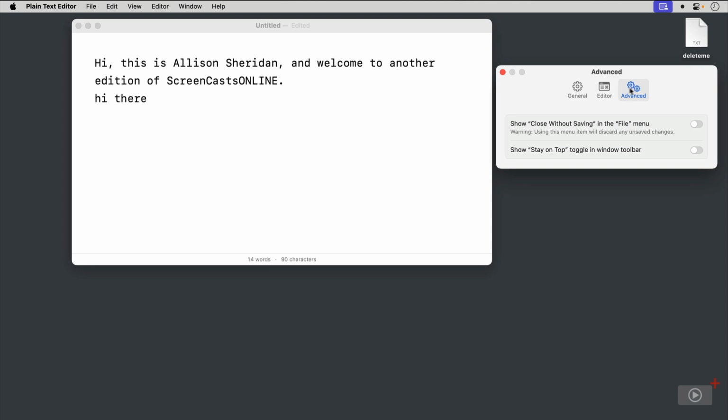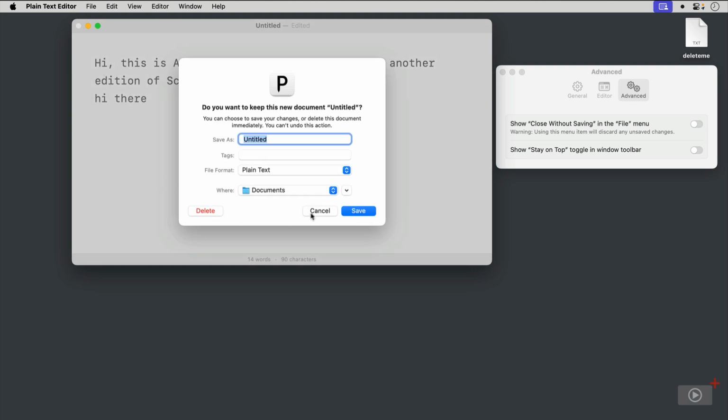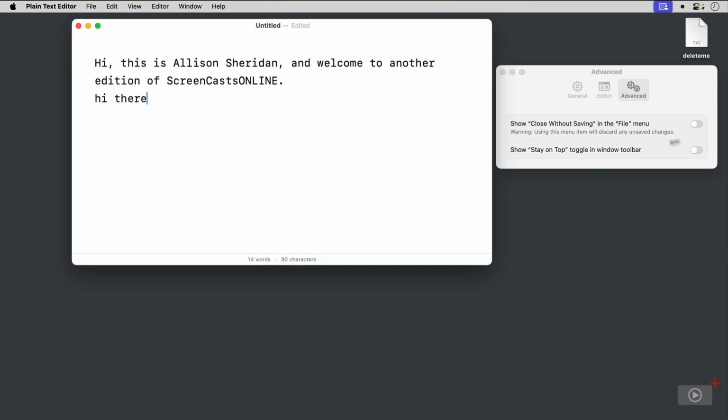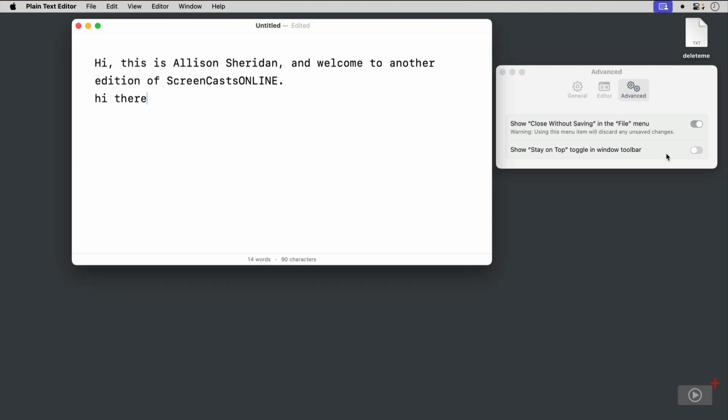By default, if I go to the menu bar and select File, Close, you'll see the familiar Save or Delete dialog box. I'll cancel. If I toggle on Close Without Saving, and I go to the File menu, now you can see Close Without Saving, and I can use the keystroke of Control-Command-W. I'll toggle that back off in Settings.